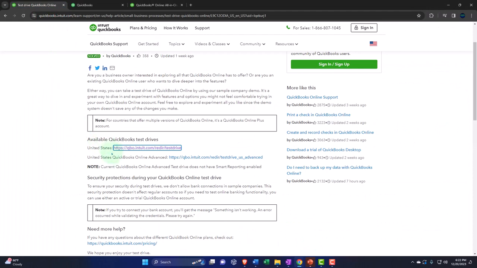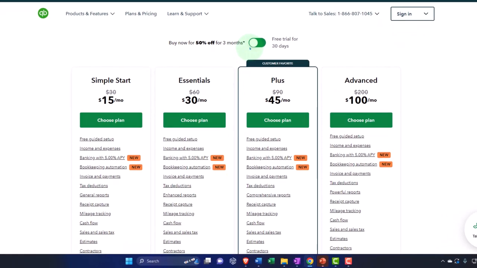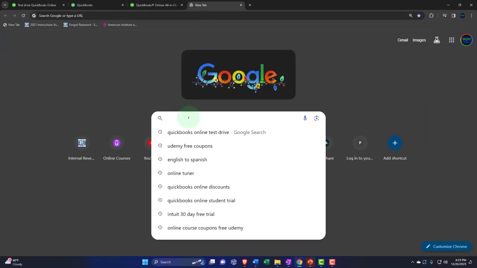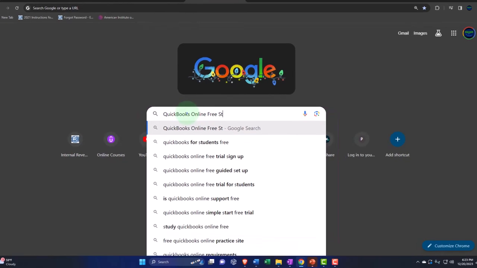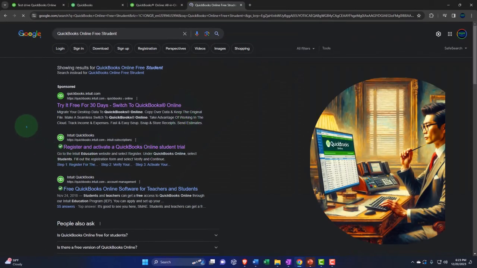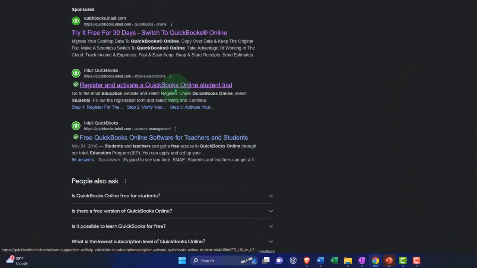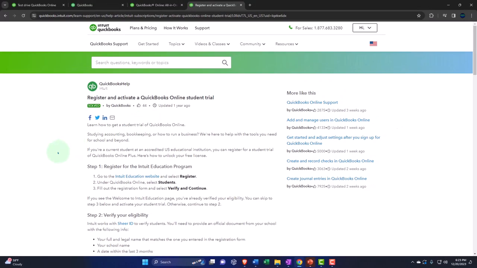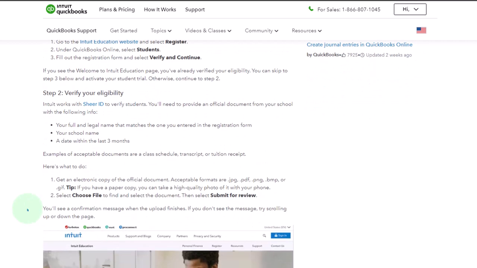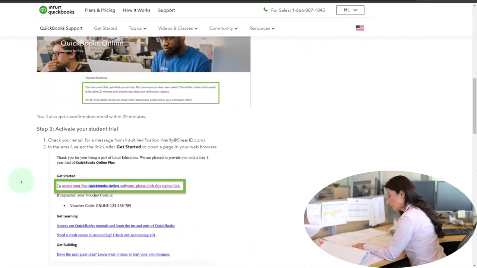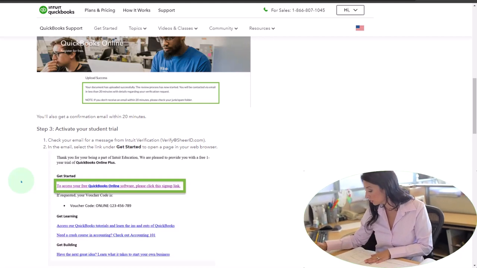Second half of the course, we'll go into using, see if we can use an actual company file, which possibly you can leverage the free 30-day trial for. And then if you want to look into the student file, I would just type into your browser, QuickBooks Online free student, something like that, and it gives me the free 30-day register and activate QuickBooks Online student trial. So you might be able to find something like that here and then read through their process. Register for the Intuit education program, verify your eligibility, and you can activate your student trial, so get started.